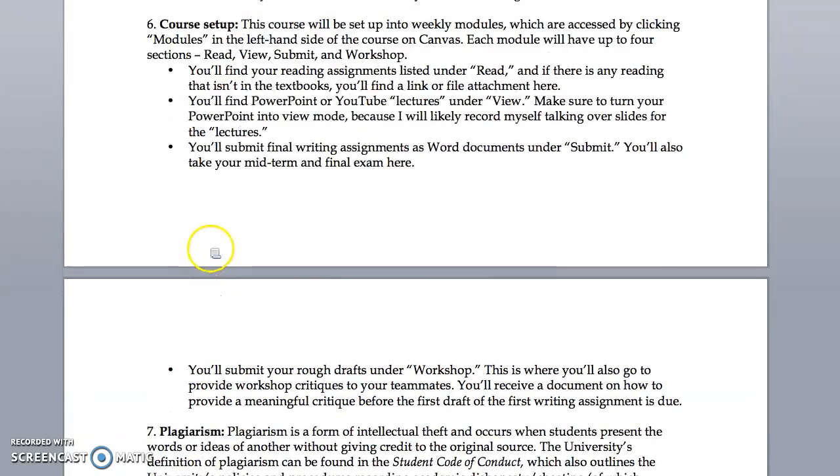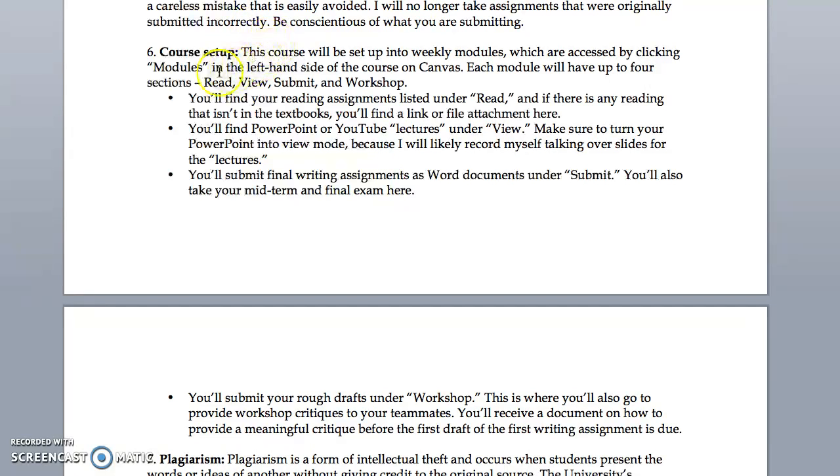Course setup. All right, so there will be a module every week. So when you open your course up, it should have the module, and they should be listed by week. Under each week, you'll see a couple different options. There will be read tabs, view tabs, submit tabs, and workshop tabs. Under the read tab, there will be either a title header letting you know where in the book and which book to read, or there will be a document attached to it. So if you click on it, it might open up to a document that you can open up.